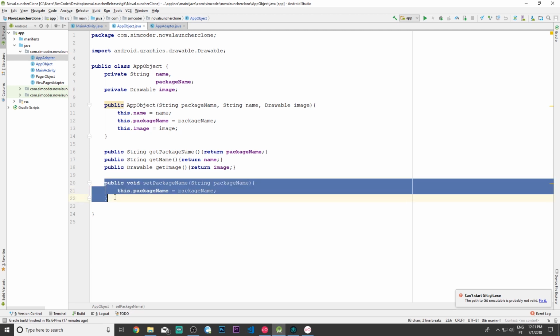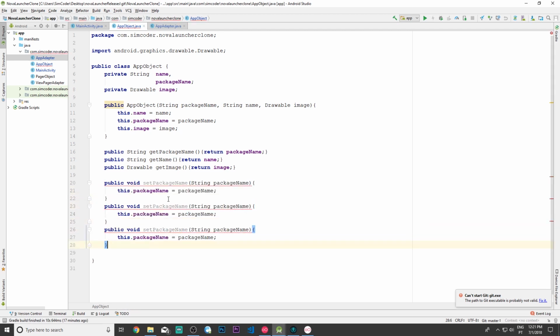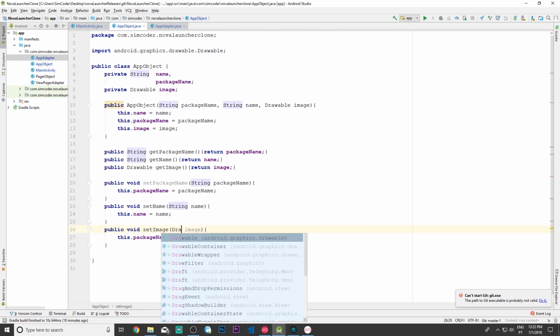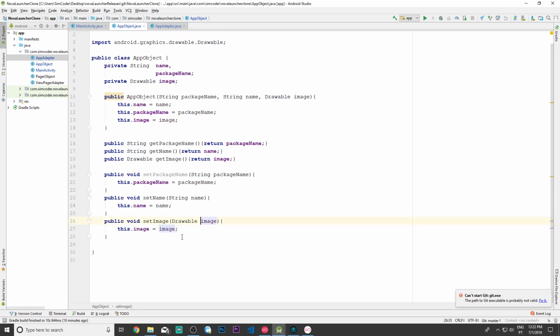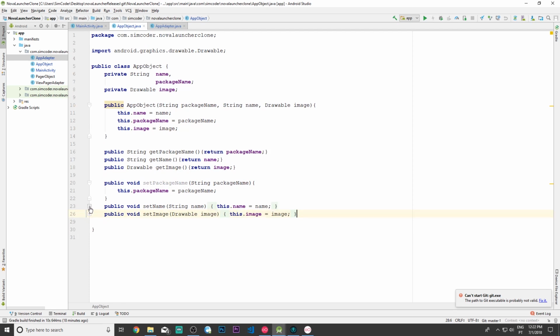So now I'm going to copy this twice, and I'm going to change package name to just name, because it is the name of the app that we are showing below the icon. Name. Remove the capitalized letter, okay. And then set image. It is of the type drawable, so we must change all of that. And image. Okay, that's it. I'm going to collapse all of this because it looks a lot nicer.